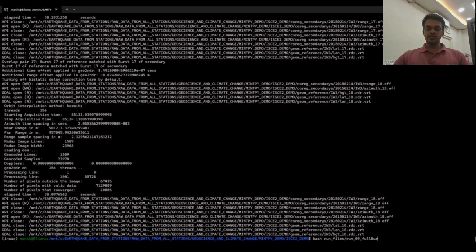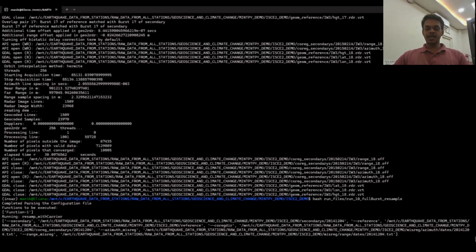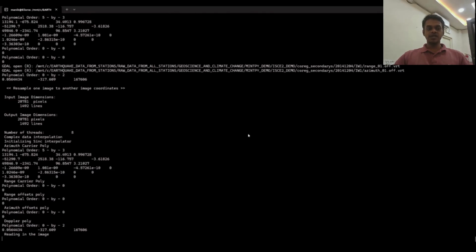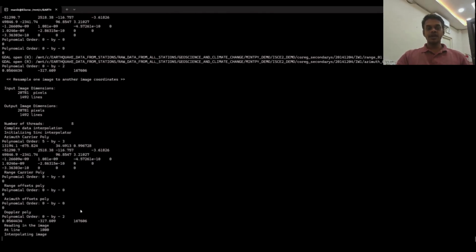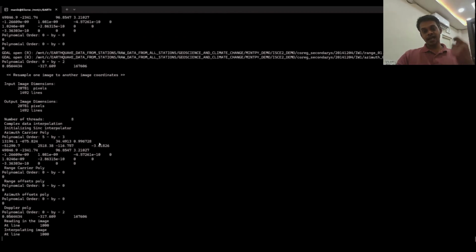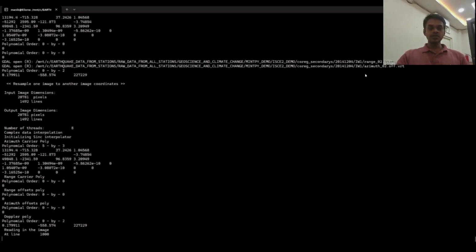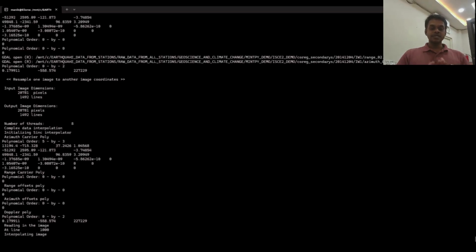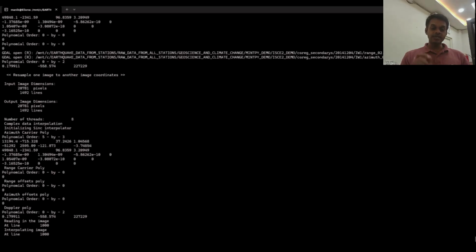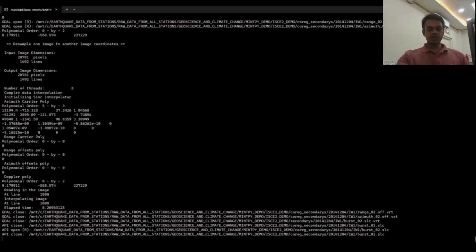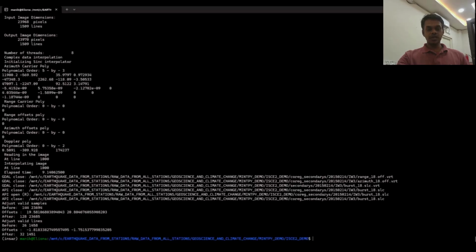So I just have to go for run 10 and then if you press tab, it will automatically show you the next step. So here we are now using the geometric information that is calculated in the run 9 to resample the full secondary burst. So the objective is to align the secondary SAR data with the reference acquisition as accurately as possible. So this is almost done.